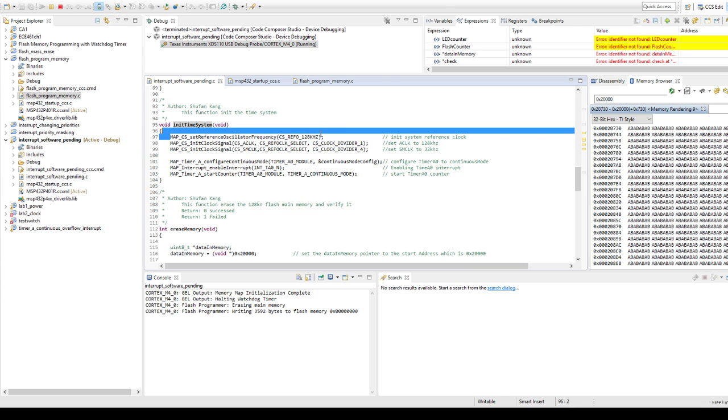I first set the system reference clock to 128 kHz, and then I set the A clock with a divider of 1, which sets the A clock to 128 kHz as well. And then I divided the clock source by 4 and set the SM clock to 32 kHz.